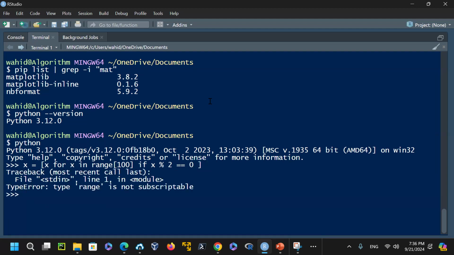So for x in range, somehow I mistyped something here. x for x in range of 100. Let's see what happens inside Python. The problem is that it does not go to the command that is there. Let me just say import os, os.system. I'm going to clear my screen first.